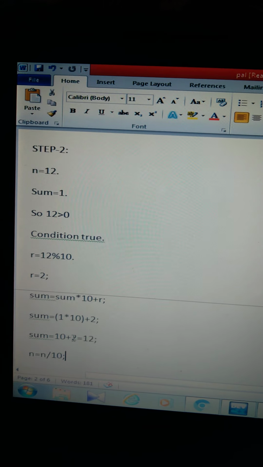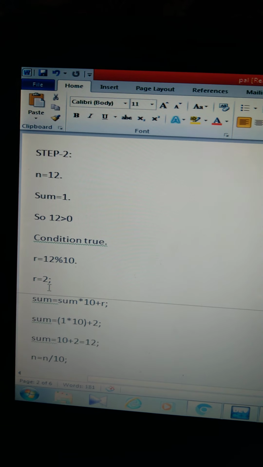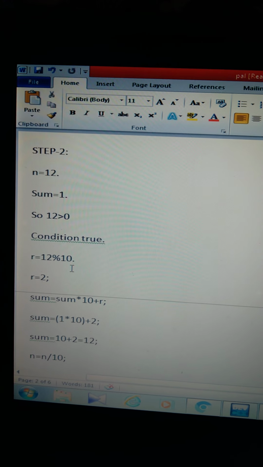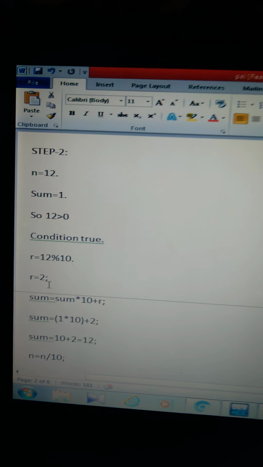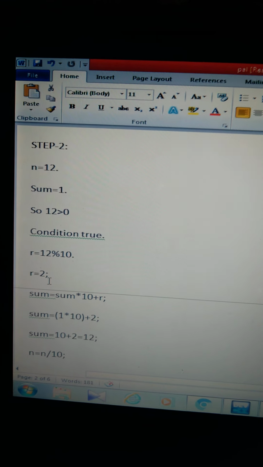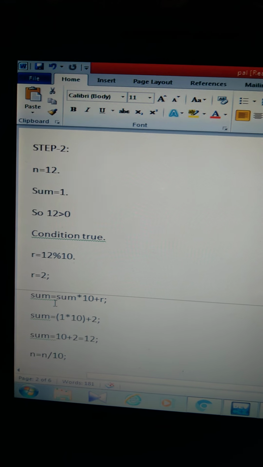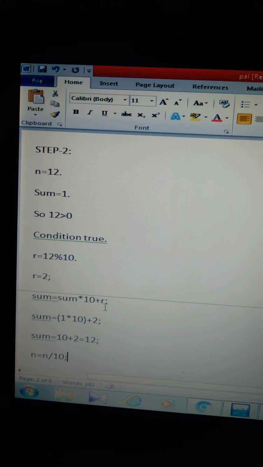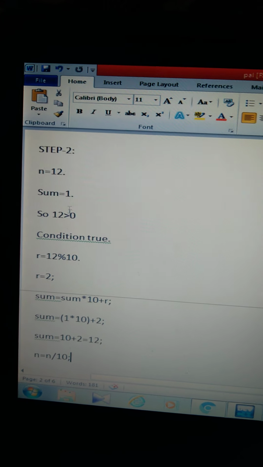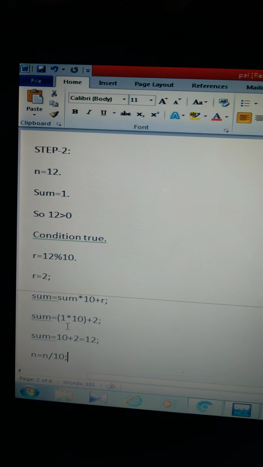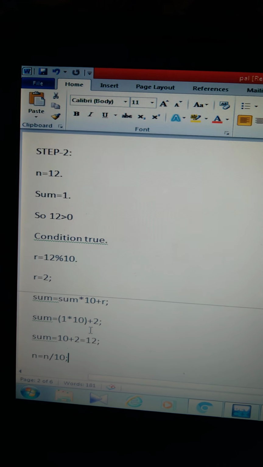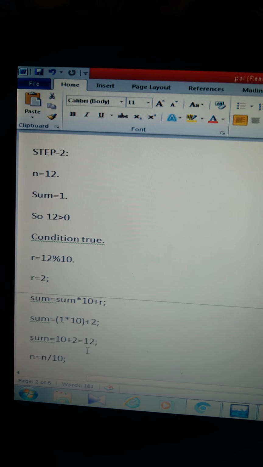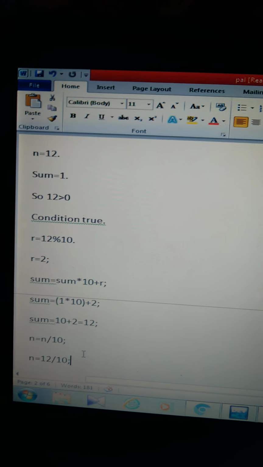Then calculate the R value. R is equal to 12 modulus 10, then it becomes 2. Then the new sum value is equal to old sum value star 10 plus R. The old sum value here is 1. New sum value is equal to 1 star 10 plus 2. It is 12. Okay, then find out the number here.